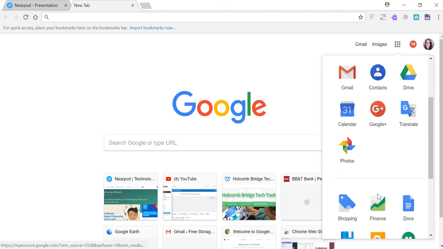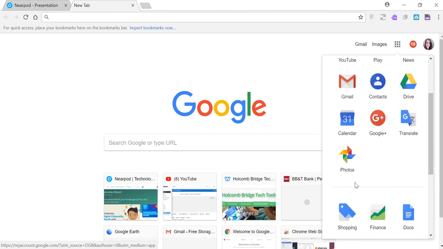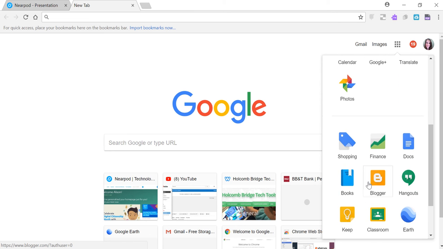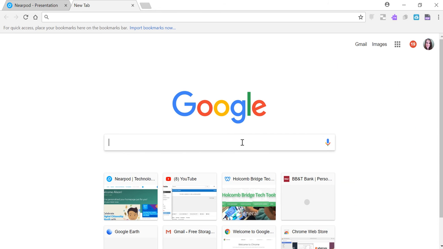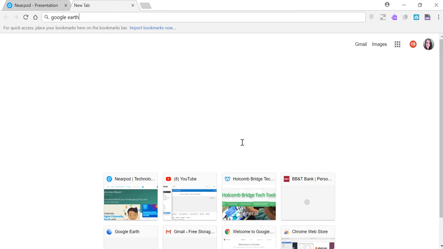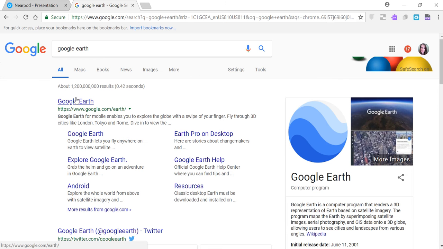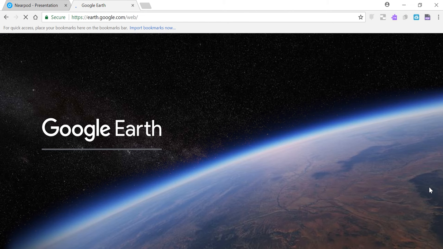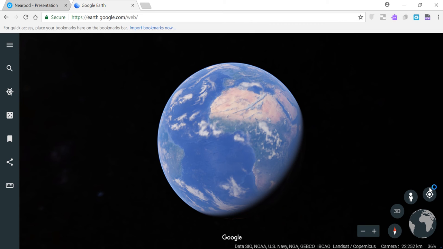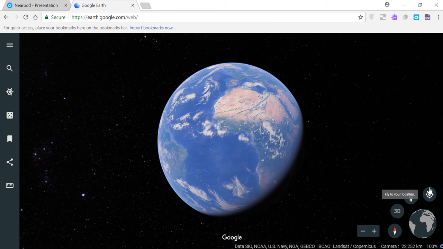Scroll down. There may be a more button right here that you have to click, and then you'll see Google Earth right here. Or you could just search in the search bar, Google Earth, and just click on the first link that comes up, google.com/earth. So we are going to launch Google Earth and give it a moment to load. There's a lot of content in here, so sometimes it takes a moment.